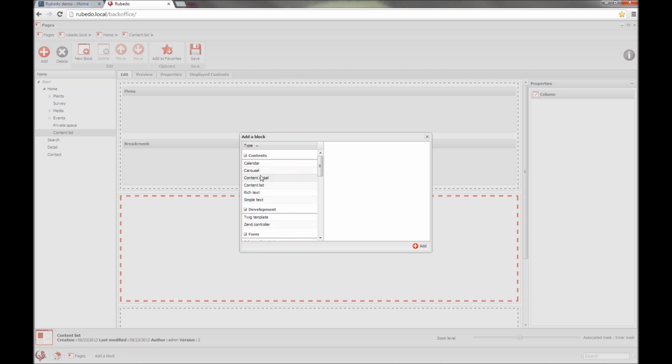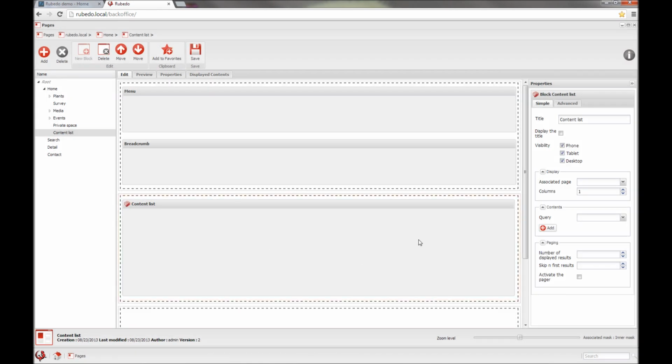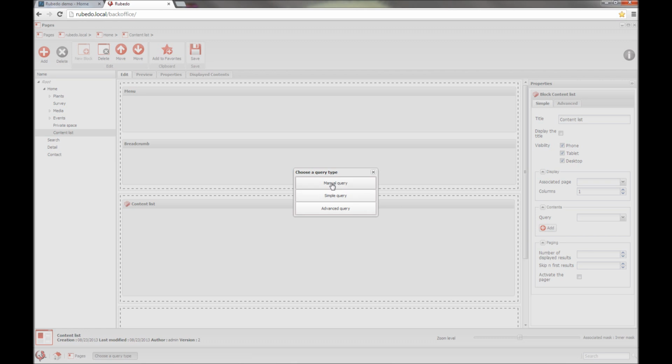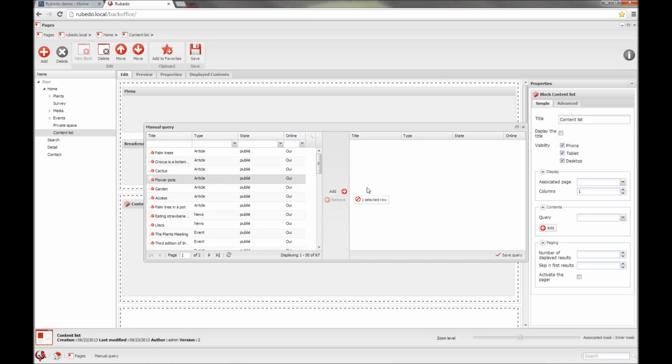So I'm just going to go in the content category here and select one of the most commonly used blocks in Rubedo, which is the content list block. So I'm just going to go ahead and add one here. Now I've added a content list to my page. Content lists are powered by queries. So I'm just going to go ahead and add a query here to put some contents in this block. Now there are several types of queries. You have manual queries, which allow you to basically just pick up contents from a filtered list here and manually define the order in which they will be displayed.